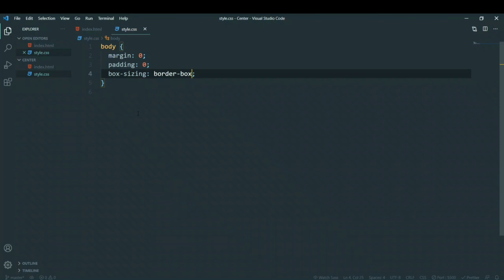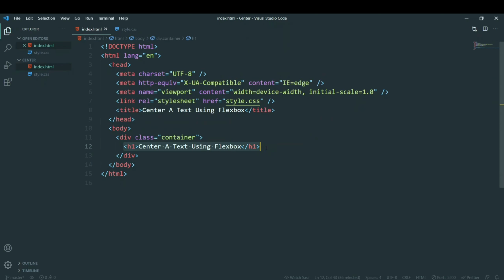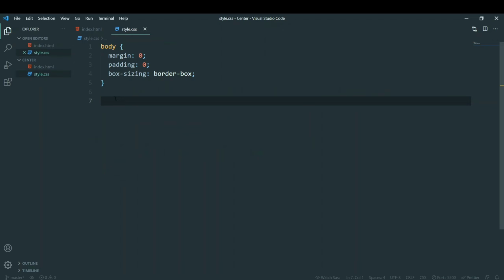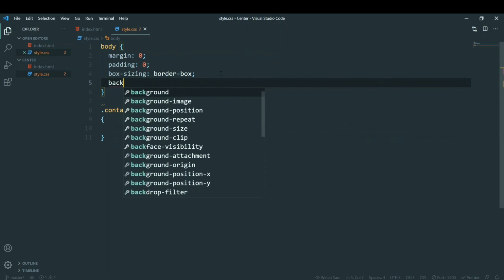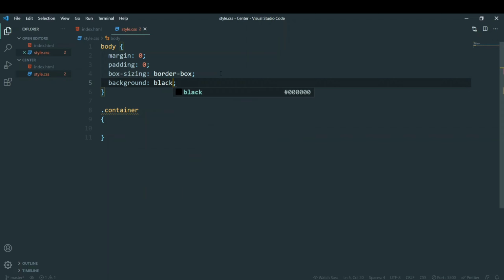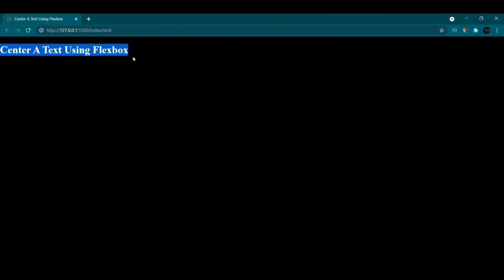Okay, now moving on. Now instead of targeting the h1 that we want to center, we'll target this div which has a class of container. So we'll go here, we'll target that div, and first thing we'll do is let's add a background color to the whole body. So we'll add a background color of black. Let's save it. So this is what it looks like. Our text is not visible.